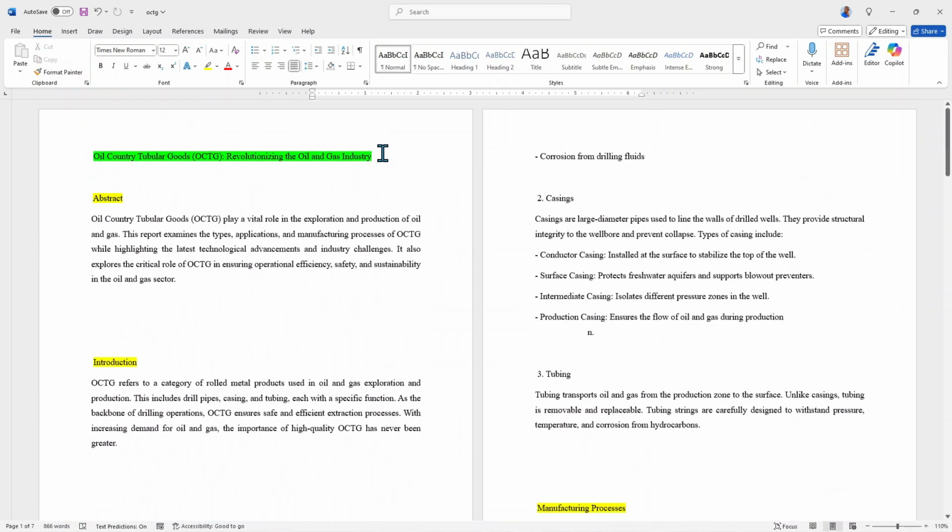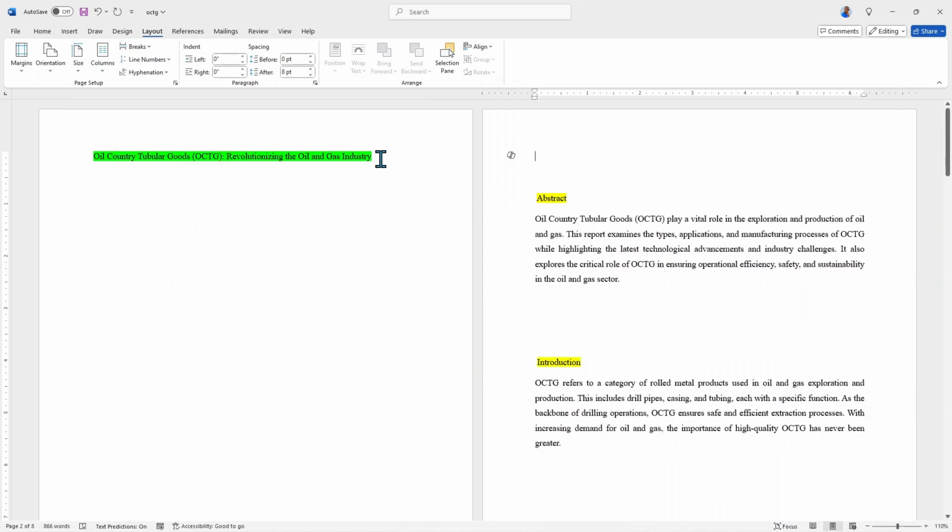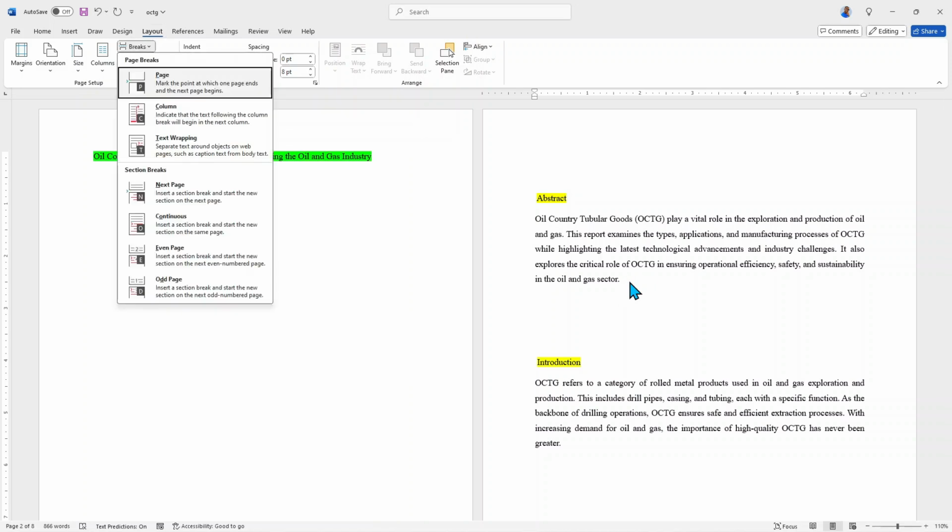And so to do that, I will come to the very end of my title page where my title page ends, and I can use the enter key to do the separation. But we want to do this as quickly and efficiently as possible. So I'll simply use the shortcut key Alt P B, using the page break, and I'll press enter. To separate the abstract from the introduction, I'll come to the very end of where the abstract ends. Then I'll use the Alt P B and I'll press enter.